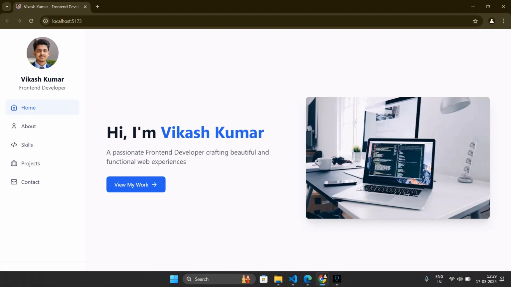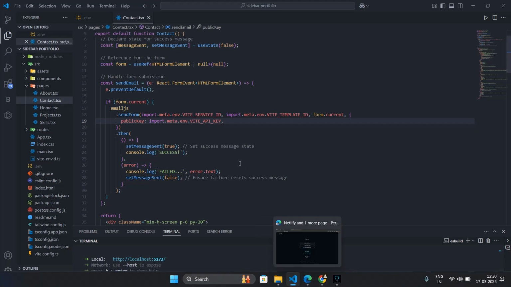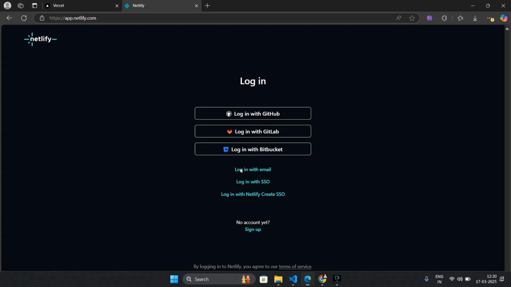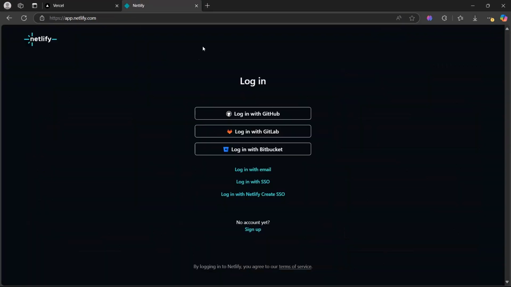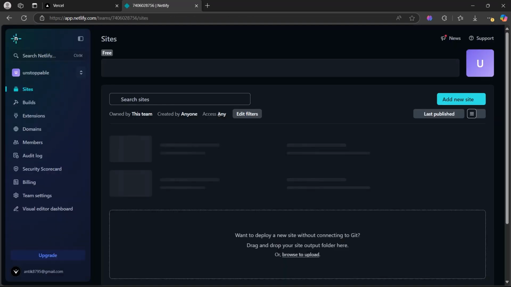Okay, so let's come to this website. This is the first code that I have written using React, and my code is running on localhost 5173, but we are going to use these two websites. First you have to log in. Netlify is saying login with GitHub, so I am going to log in with GitHub. Email, anything you want you can use.